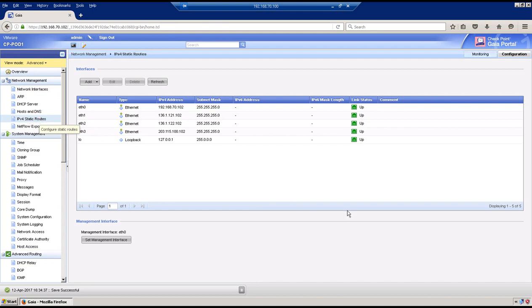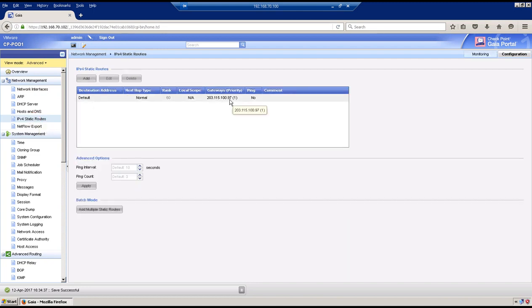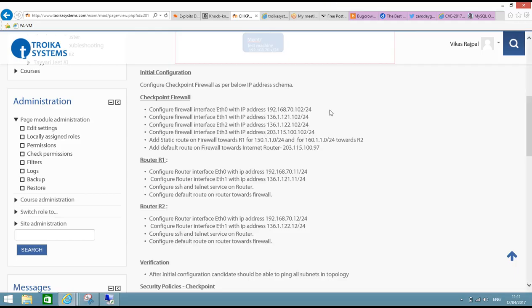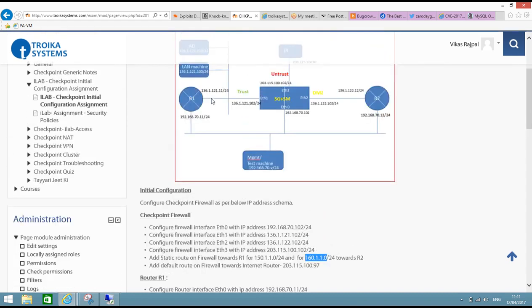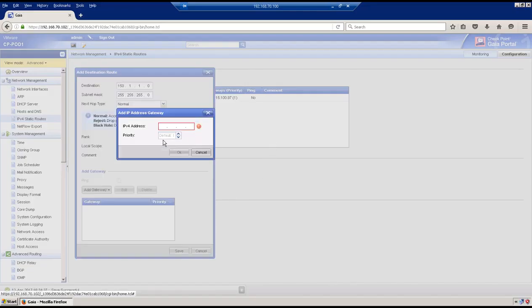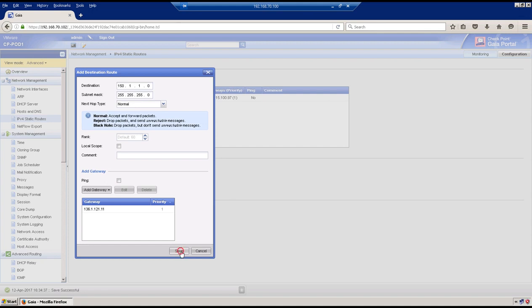Go to static routing. The default route is still towards 203.115.100.1. This is something you need to add if this is not there in the configuration. Let's add two static routes, for 150.1.1.0, subnet 255.255.255.0. If we see in the topology, for R1 it is 150.1.1.0 and for R2 it is 160.1.1.0, and the R1 IP address is 136.1.121.11, so it should point to 136.1.121.11. So go to the add gateway option, click on IP address, and then 136.1.121.11. Okay, and save this.